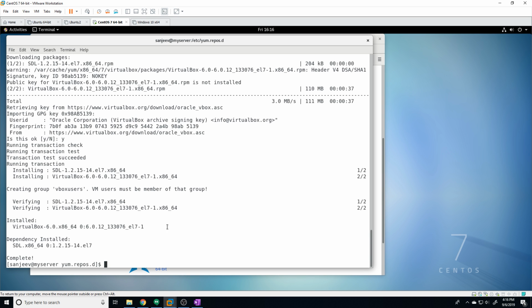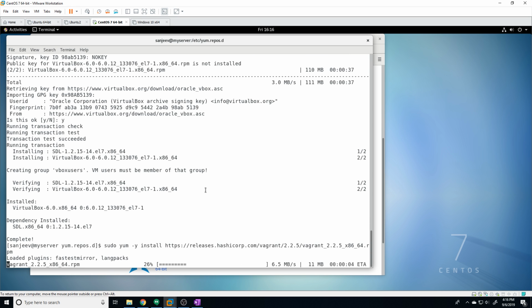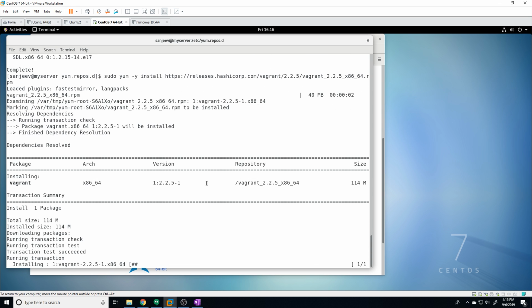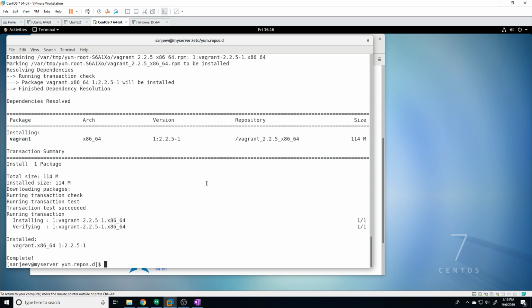And then what we're going to do is from the command line, we're just going to do yum -y install, and then we're going to paste that link. All right, and Vagrant is now installed, so we've got our environment set up with VirtualBox and Vagrant, and now we can get started on actually using Vagrant.